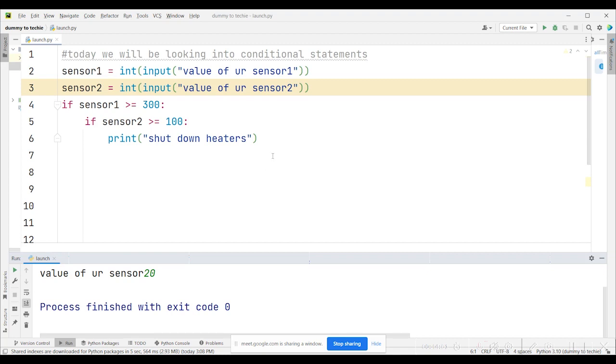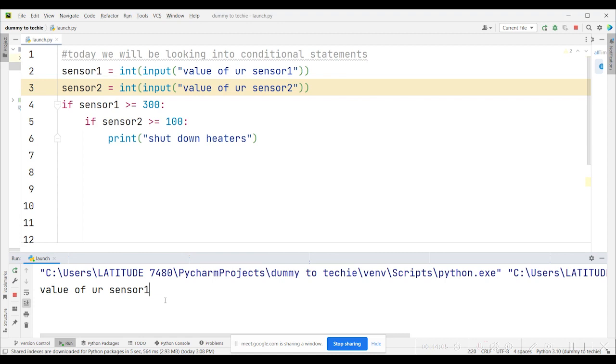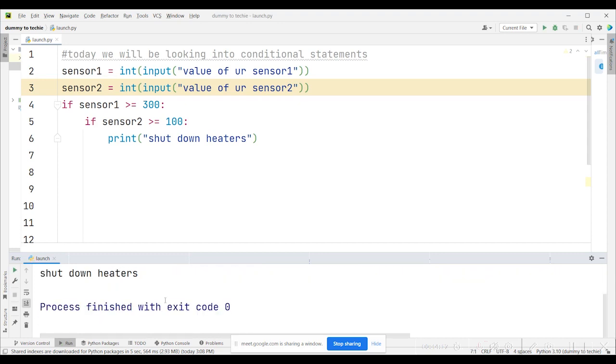So let's now run it and see what will happen when the two conditions are met. So let's say sensor 1 is 3000 degrees, which is definitely above, and sensor 2 is about 800. So what will happen? Shut down heaters, you get. So now you can see how we've successfully been able to chain two if statements.